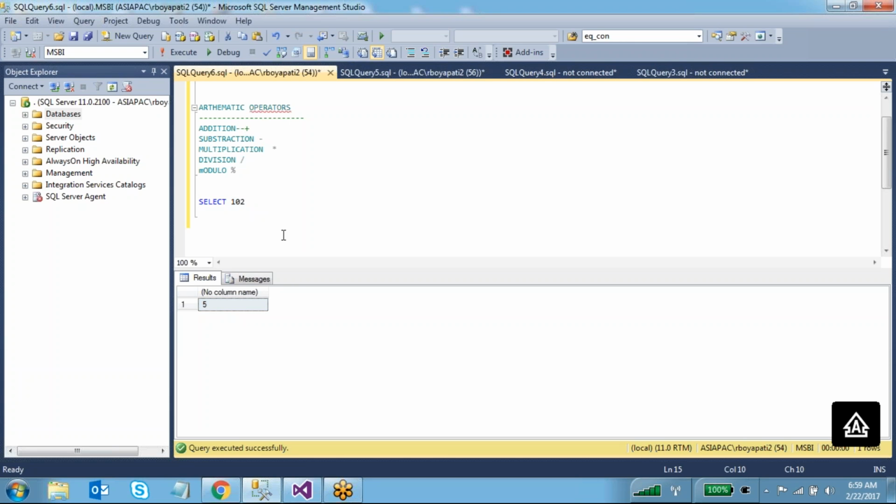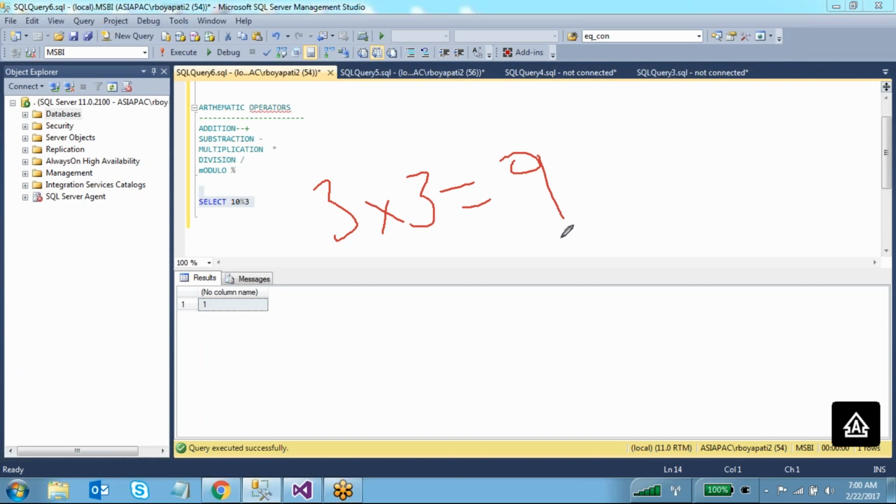If you are using modulo, how much will come? 0 is coming. Or if you put 3 here, what will come? 1 will come, because 3 times 3 is 9, and the remaining is 10 minus 9, which is 1. So the result is 1. That is the modulo: the remaining value after the division.